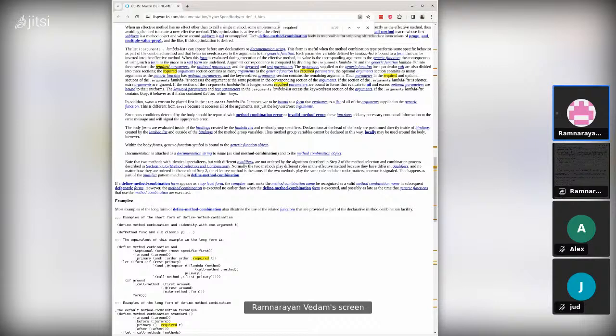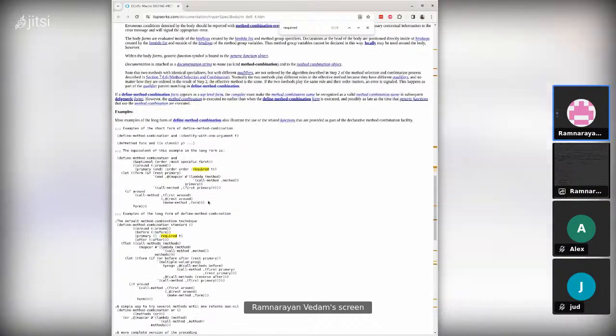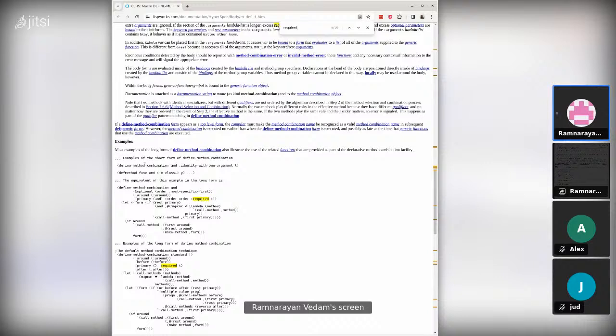So let's see how this looks in the long form. We talked about the short form earlier. Again, that's a very quick thing for the and operator. In the long form of this, we could see this sort of stuff if we switch back to our REPL.